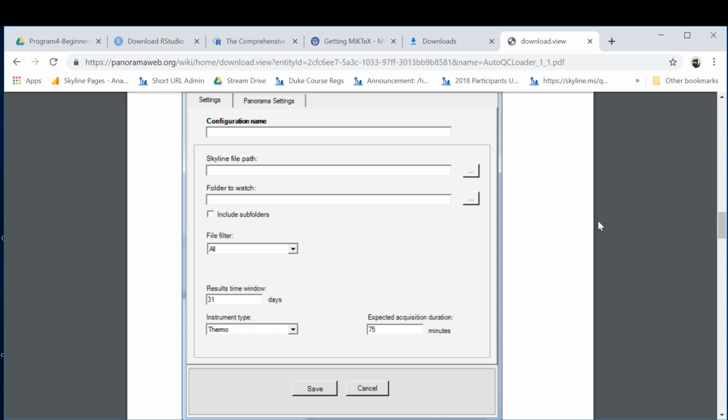So I say watch the data folder under Pino, and then the file filter, I name all of my system suitabilities with the same tag of system suitability. So all of my acquisition files that are system suitability, I write system suitability, and I say file filter, look for any system suitability named file. You can set that.